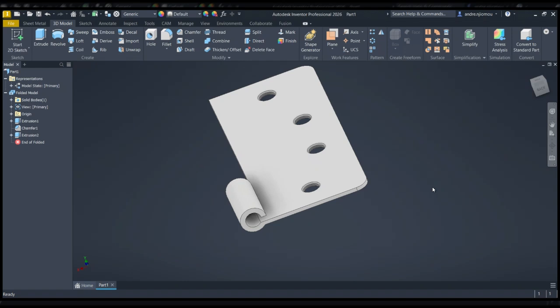It could be used for doors and windows, etc. So for those who missed the previous video, I recommend that you go and watch them so that we could be on the same wavelength. So let's get started.